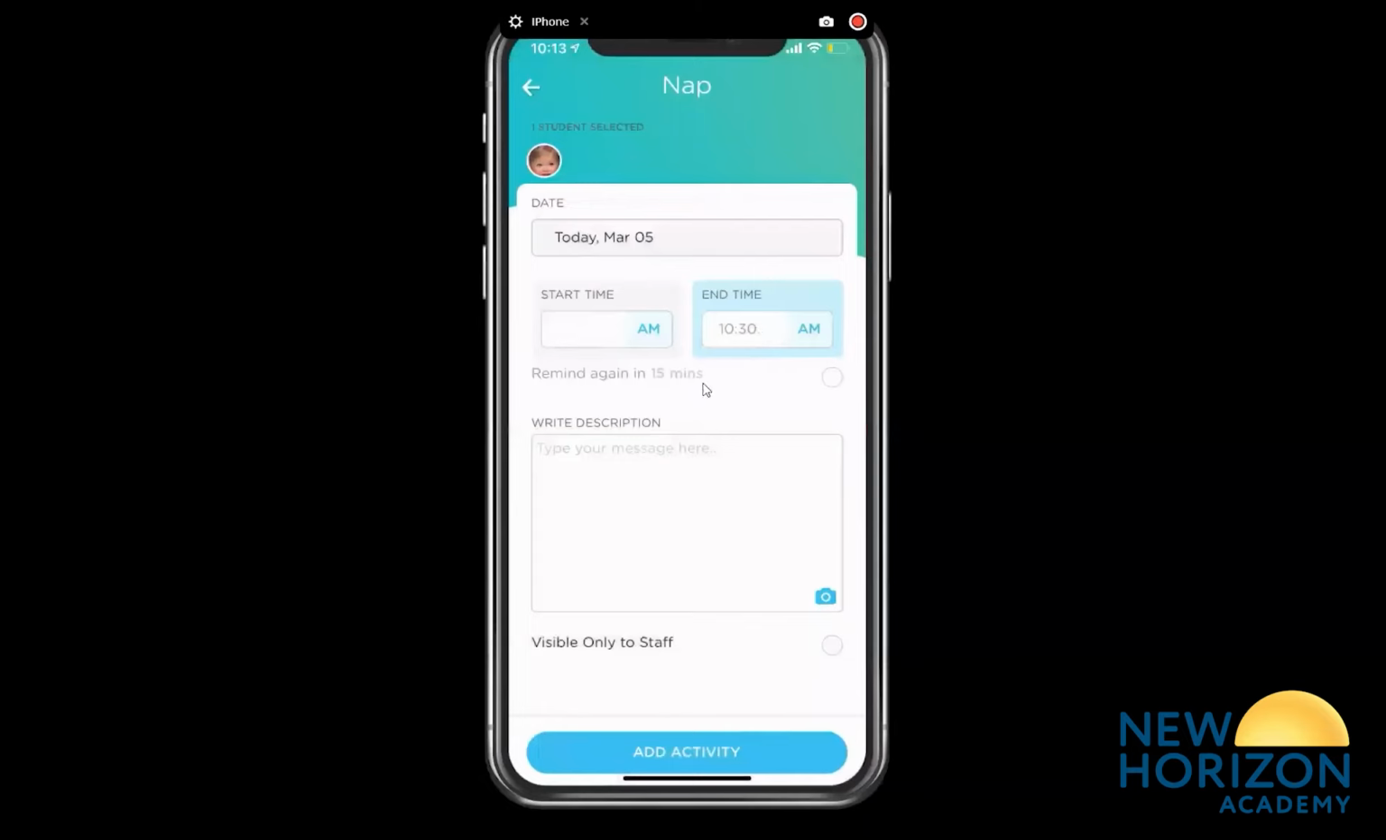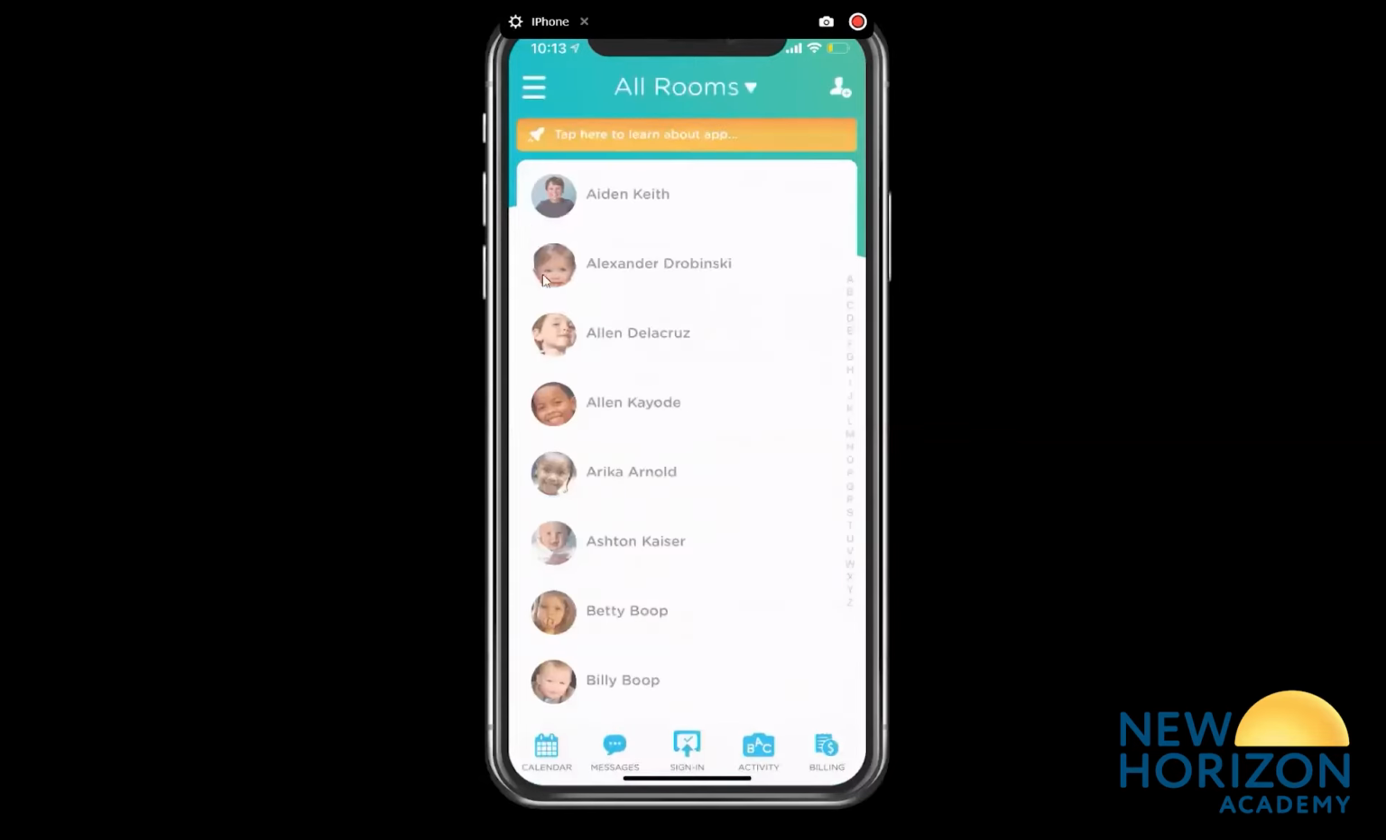Once more, if I do want to add another reminder, I can, or I can update the description. In any case, I'm just going to add that activity after I adjust the end time and hit Add Activity. We will now see when we go back to the home page that Alexander's profile no longer has that yellow Z symbol above his photo.